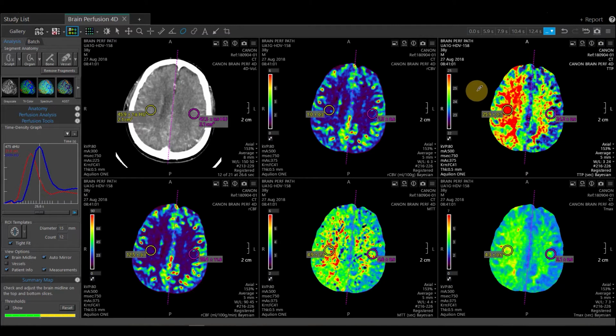If you would like, there are templates that are already available. If you come down to the ROI templates section, you can select the drop down directly next to it. You have a few options. The first is the orbital, second is conical, third is conical with deep gray nuclei, and the last is vascular territories. I'm just going to put on the conical with deep gray nuclei.